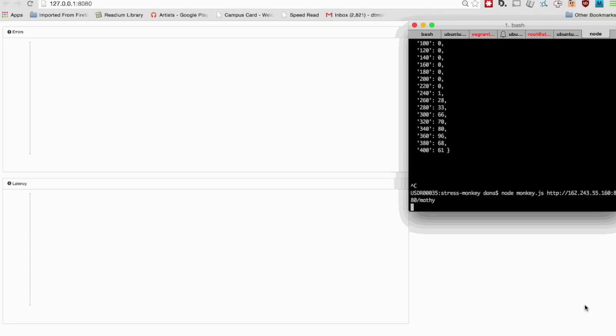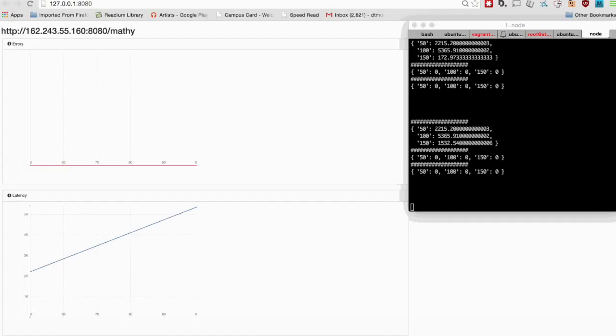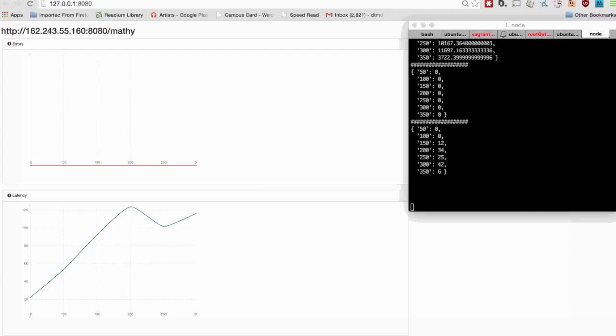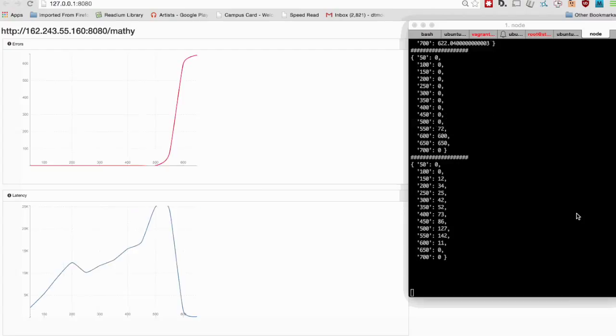We're running our dashboard and our stress monkey on a local machine to mimic a production environment. The stress monkey takes a URL as a target and sends requests in increments of 50. Once the first batch of requests come in, we can graph the results. It's important to note that the latency does not monotonically increase. The latency does trend upward with the number of requests.